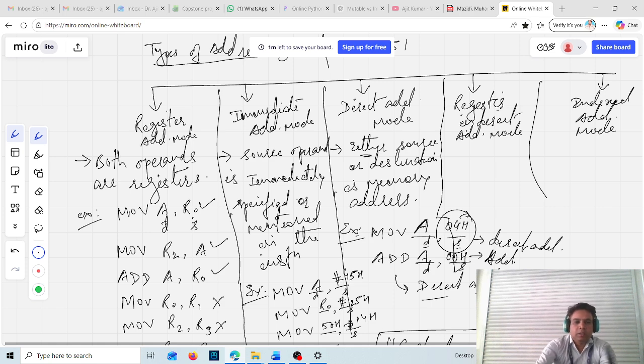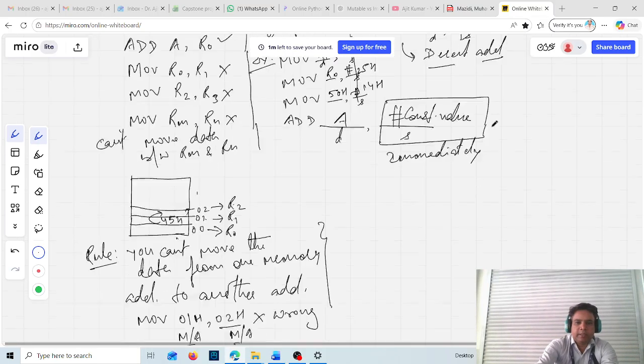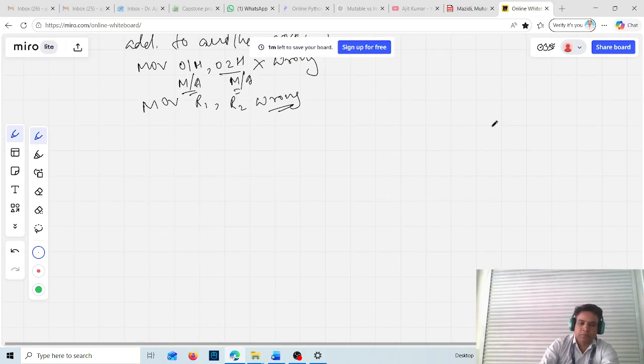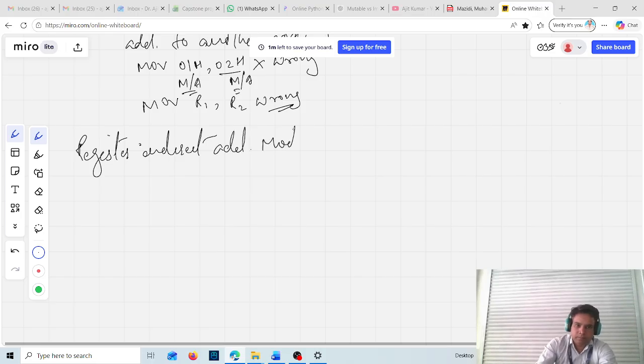We now come back to this one, register indirect addressing mode. How many have we done? Three, I think. So this is the fourth one, register indirect addressing mode.